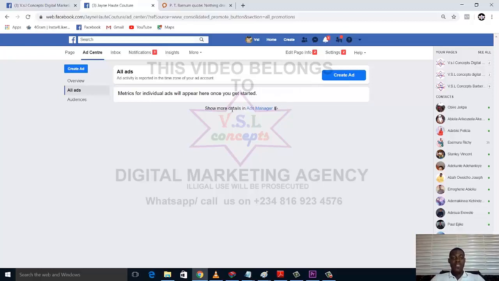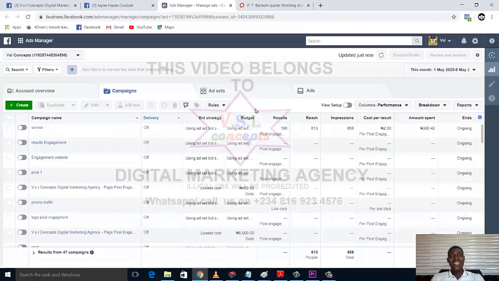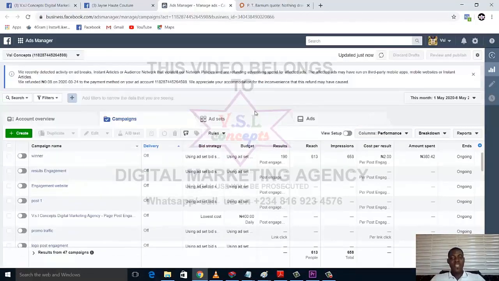So all you need to do is show more details in Ads Manager, click on Ads Manager, and yes, you are good to go. Ads Manager has come up, and this is exactly where we are going to be doing all the magic. Like I said before, there are three basic secrets that are responsible for productive ads.